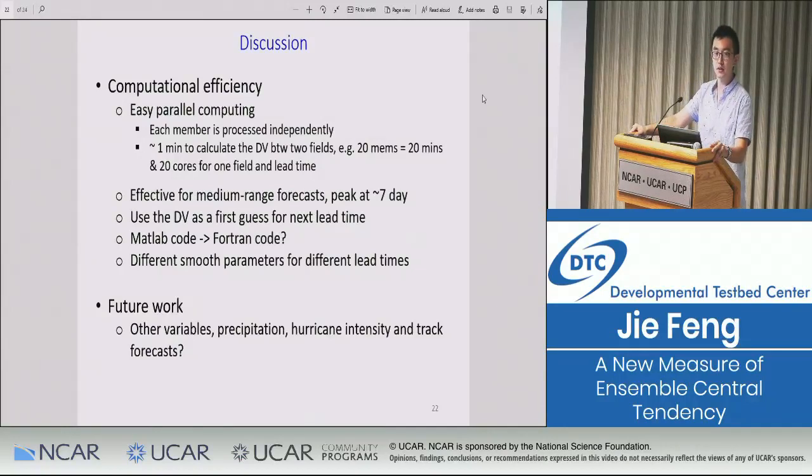Yeah. So I have a very basic question. So you concentrated on adjusting one field. Yeah. And then you talked about applying it to other fields. Do you do that independently for each one of those fields? And if you do, then do you end up with something that's physically consistent for your overall ensemble?